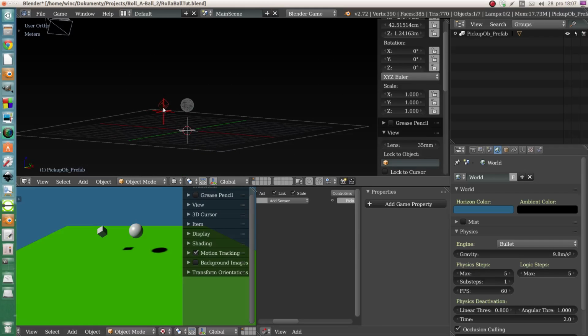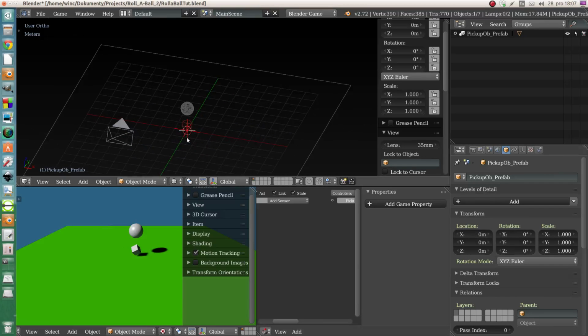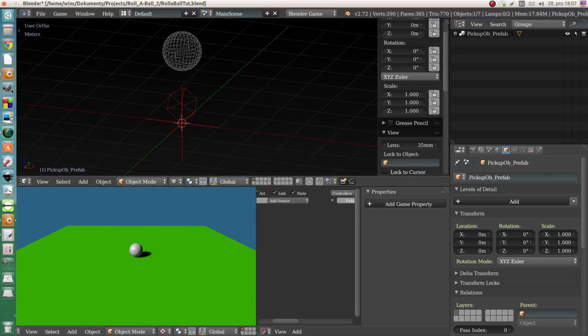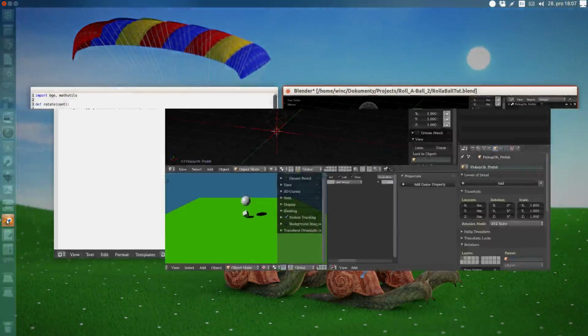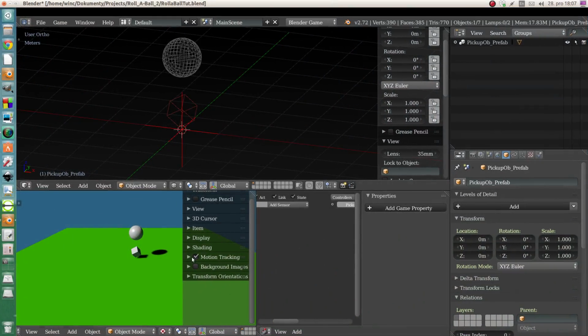I can get rid of the transformation, so I can use Alt G, or I can go to my object settings and hit backspace. And it's here and it should work. So if I try the game, it works. Any errors? No. So everything works good.